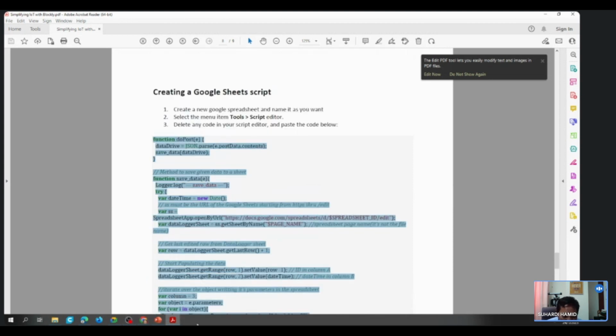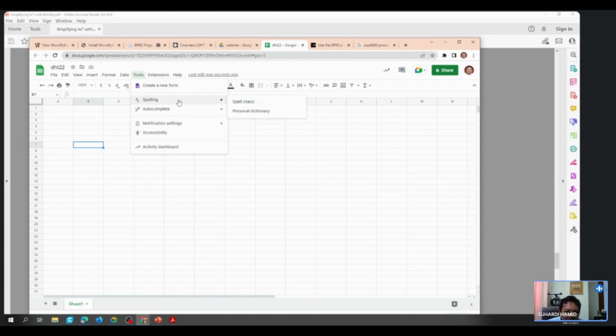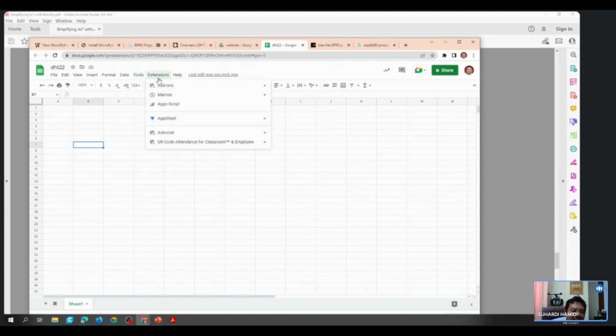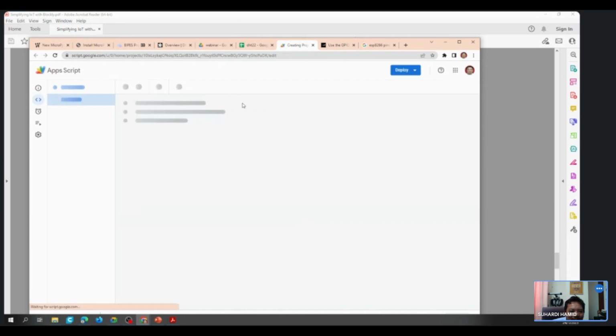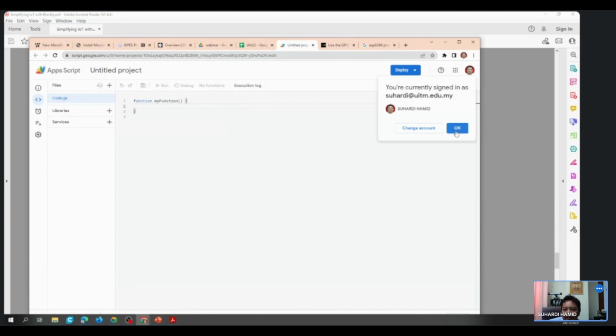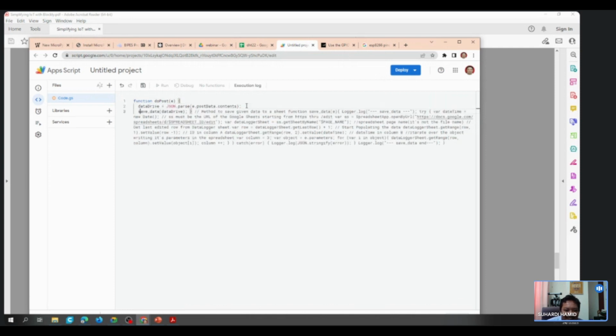Now, go to Tools and Script and paste this. Go to Tools, and where is the script? Extension? No, it's now in Extension, App Script. We have that. Never mind. Remove and paste. Alamak. It's not nice.